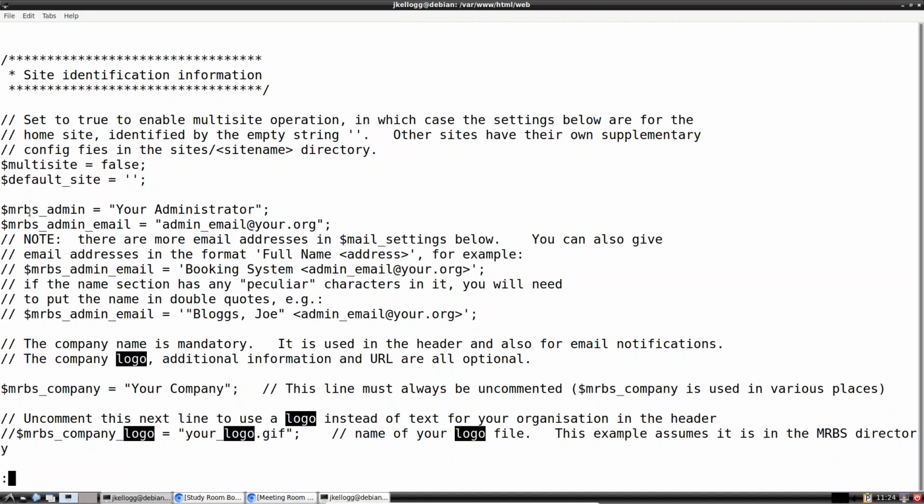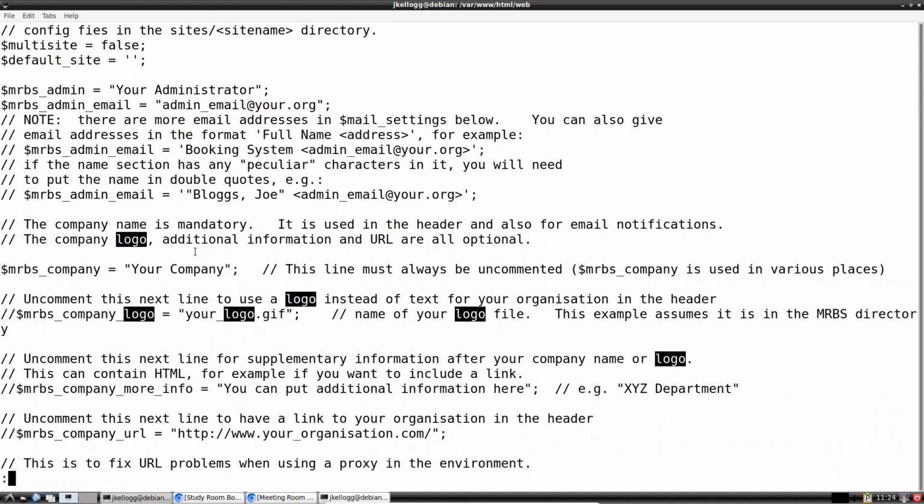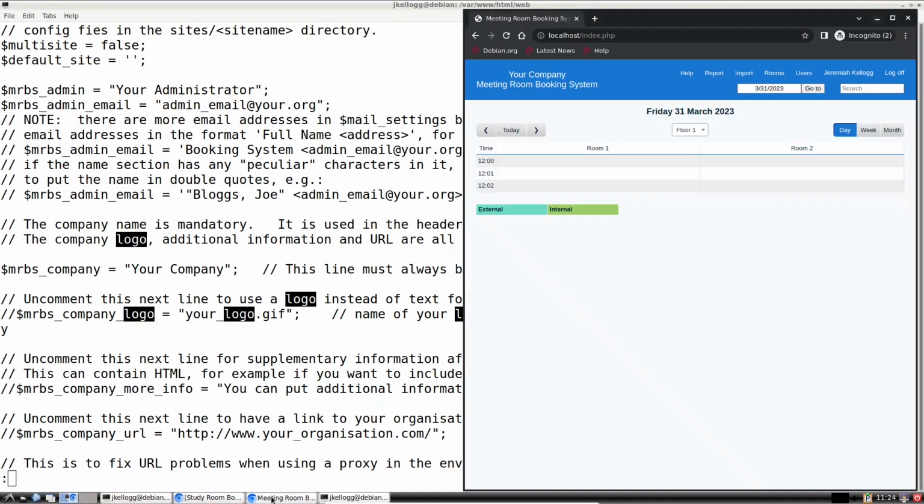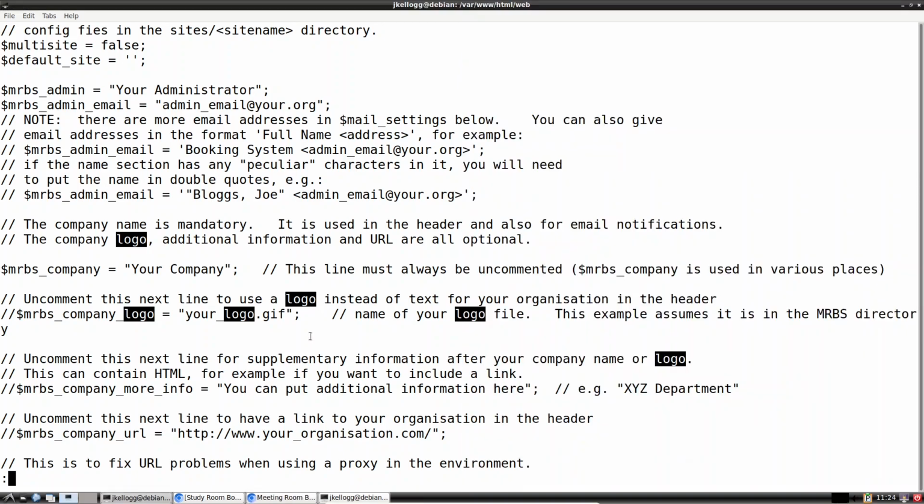Now, if we need to set the administrator and the administrator email, we can do that here. We can change the company name here. Currently, you'll see with Meeting Room Booking System, it's set to your company, which is not what we want. So we'll change that. We've also noted the logo can be done here.